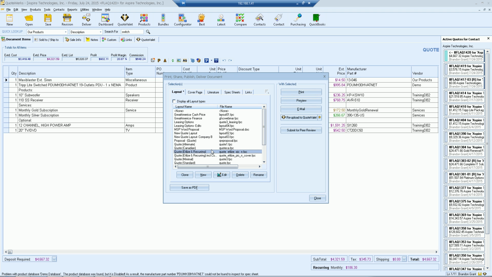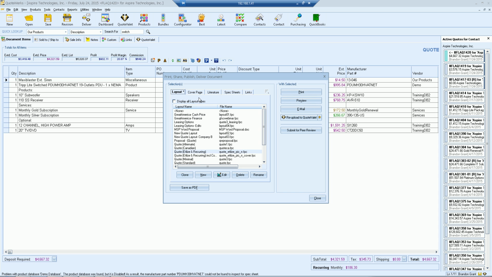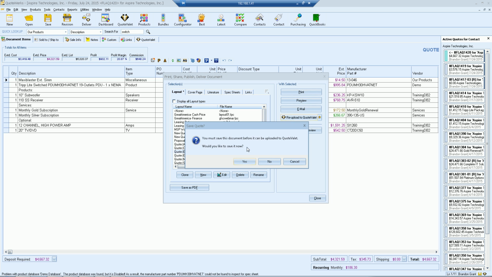And you're going to select your layout just like you would normally send a PDF. So just like you're going to send the customer a PDF, you're still going to select the layout, still going to select the cover page, your literature documentation, spec sheets, links, tabs, all that information, because we're going to include that in the PDF that we send to the customer. So we're going to go ahead and select our layout. And then we're going to choose Upload to Quote Valet.